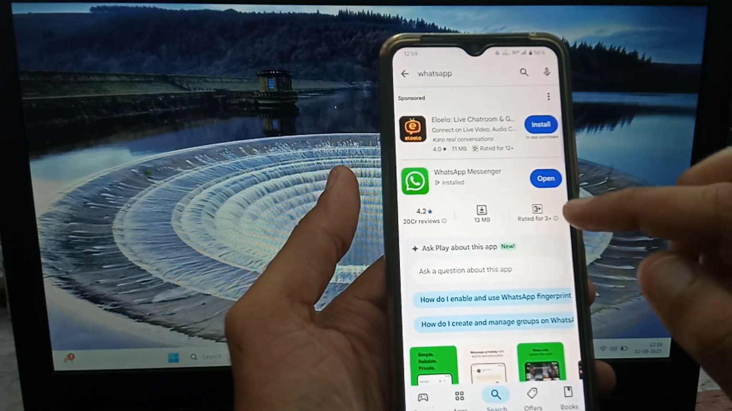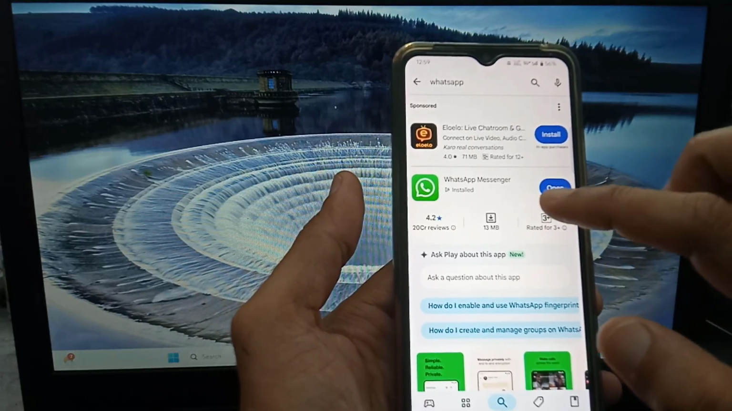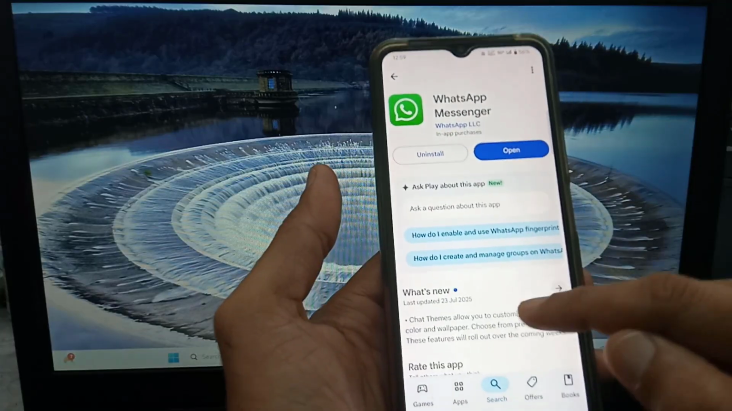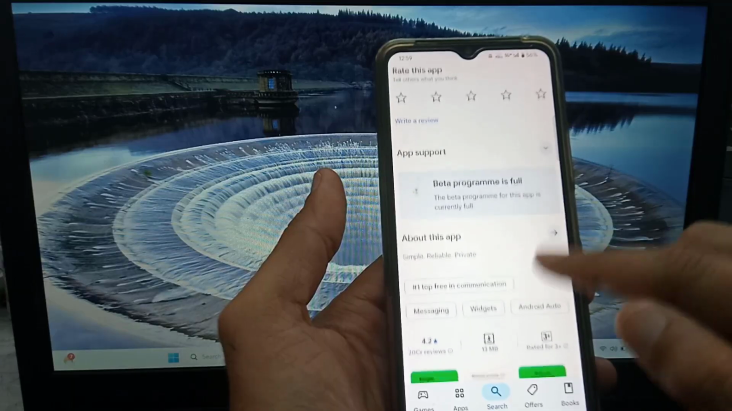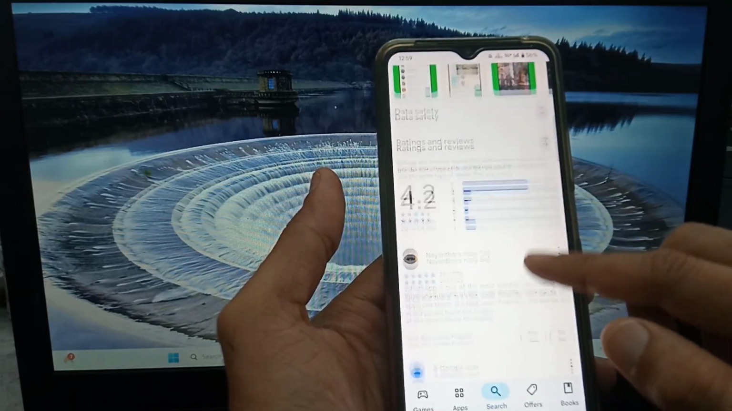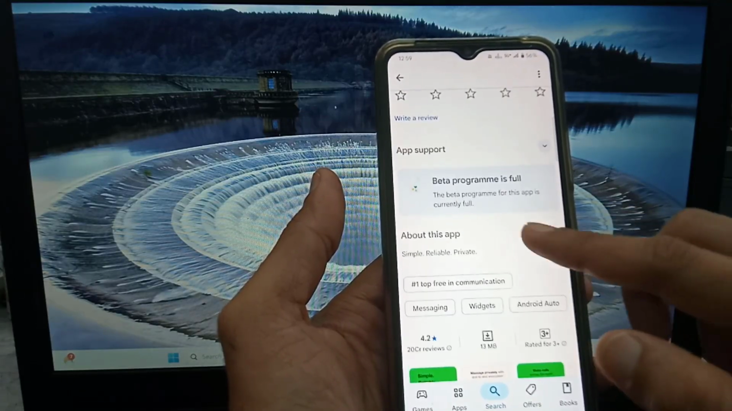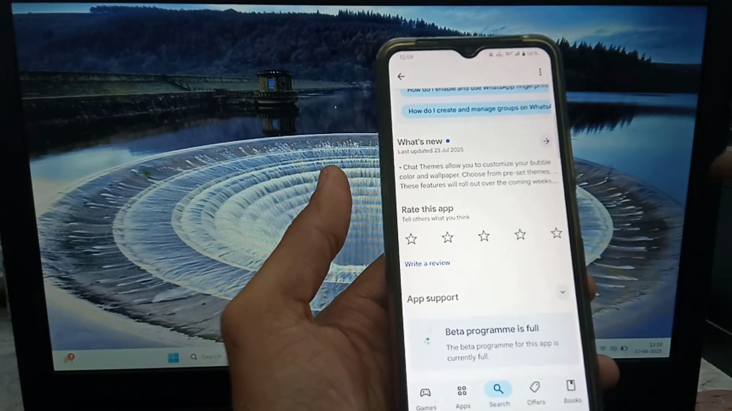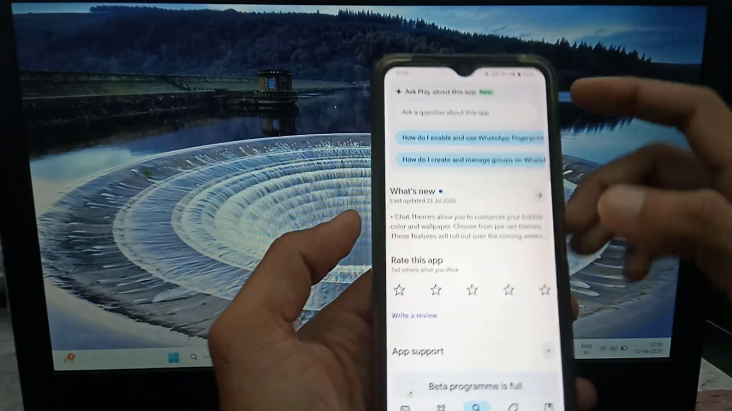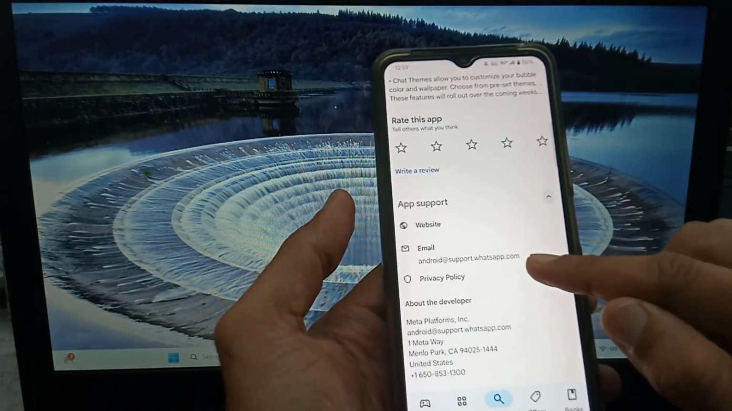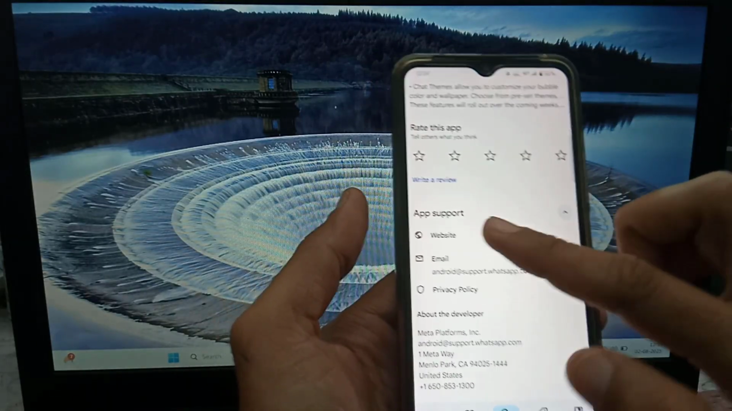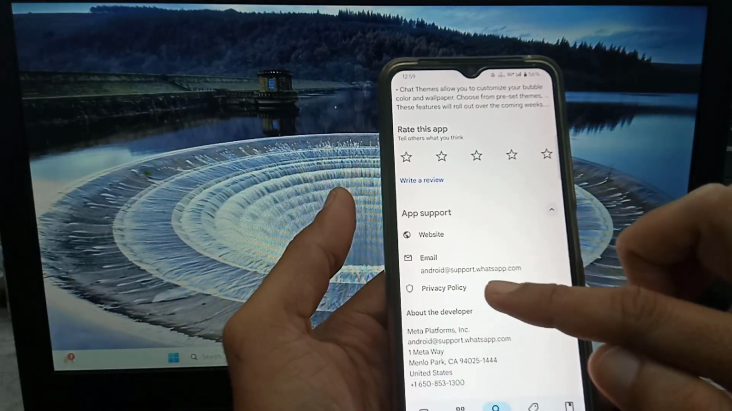Still if you are facing the issue, then you have to open the Play Store again, tap on WhatsApp, scroll down, here you will find app support. You have to just tap on this. In this you will find three options: website, email and privacy policy.